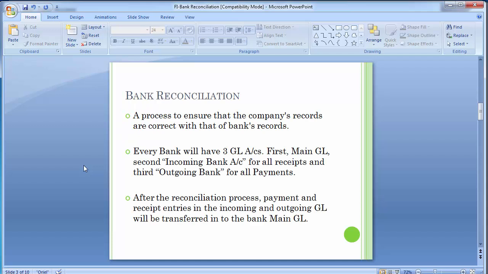Bank reconciliation is a process to ensure that the company's records are correct with those of the bank's records. In SAP, every bank will have three GL accounts. First, the main GL; second, the incoming bank account for all the receipts; and third, the outgoing bank account for all payments. After the reconciliation process, the payment and receipt entries in the incoming and outgoing GL will be transferred into the main bank account, or main bank GL.